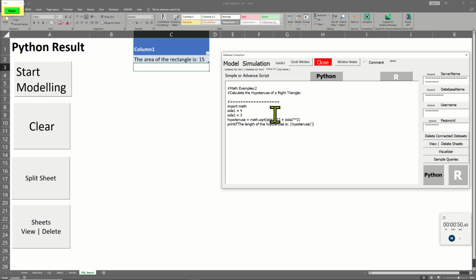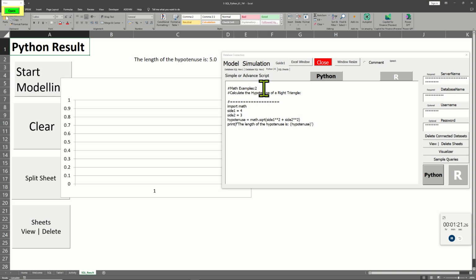All right, so this is the script. We're going to import the math library in Python. Side 1 will be equal to 4, side 2 equal to 3, and this is the script to run it: math.sqrt of side 1 multiplied by 2 plus side 2 multiplied by 2. Let's run this using the bottom Python button. Operation started. This is for our example 2, and it has done it. 5, as you can see, is the answer.